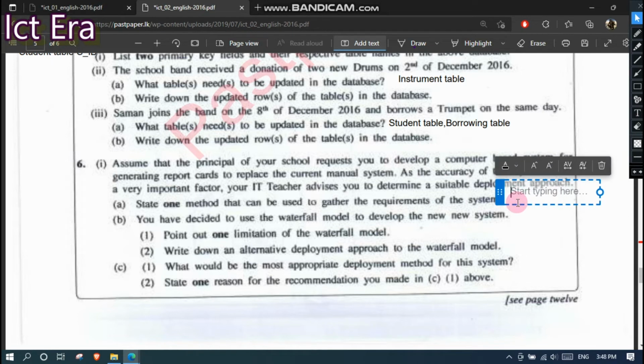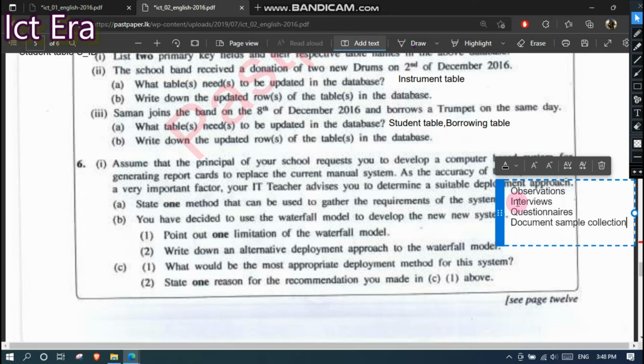So there are several methods: observation, by doing observations, by doing interviews, by questionnaires, and then document sample collection, and also prototyping. So these are 5 major ways that we can gather information.